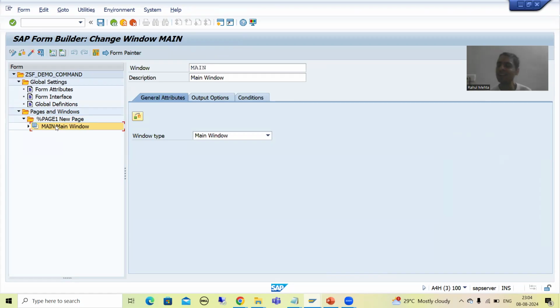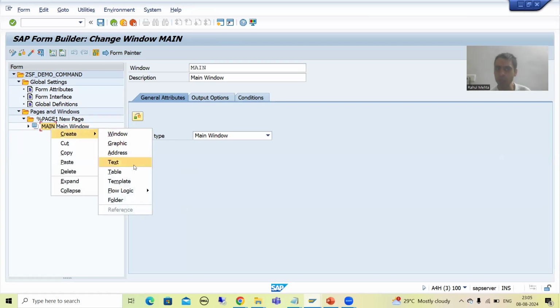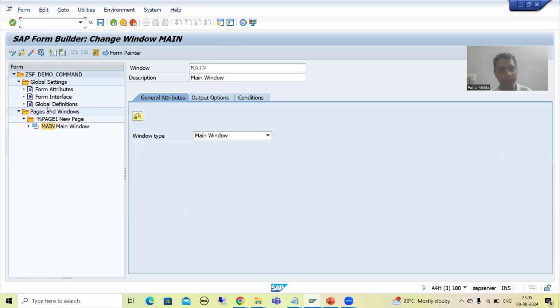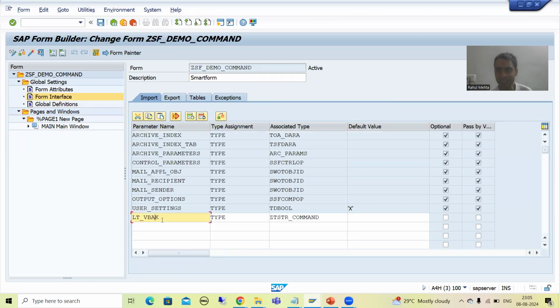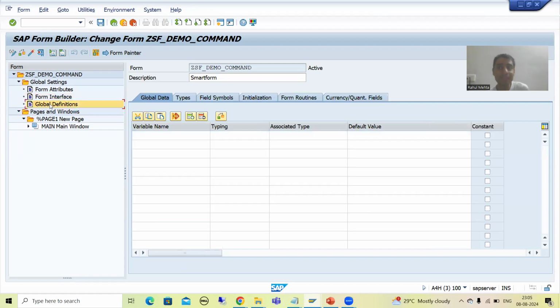Now, inside this main window, I will create a table. So I will simply right click, create table. Before creating that table, I will declare one work area also. I will go to global definition. You all know this is your internal table, but to display the data, we need to declare a work area also. So I will declare it in the global data.